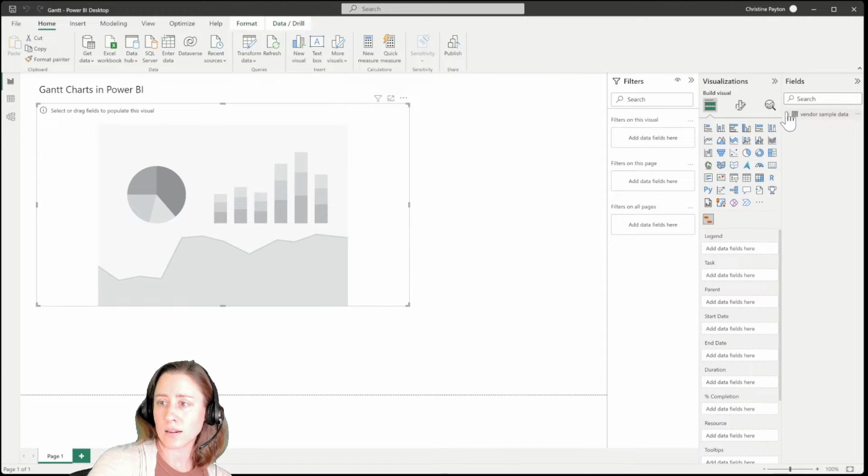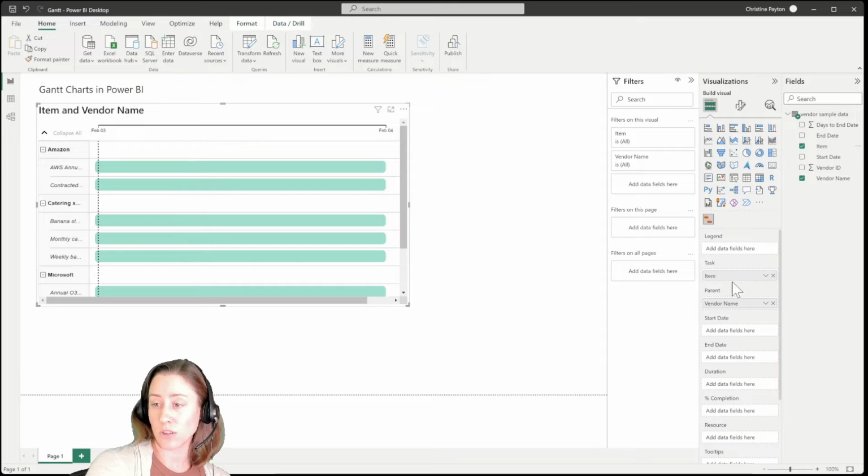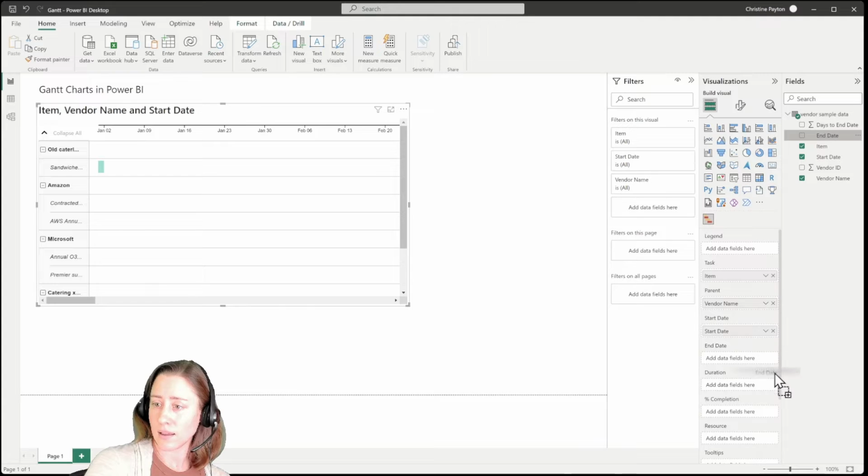All right, so let's start adding some things to our Gantt visual. So I'm going to start with our vendor name, and I'm going to make that the parent because I want all of the contracts that belong to that parent to show up in the parent grouping. And then I'm going to add the item as the task. Normally you'd put your task in the task, but in this case that's not what we're visualizing, so we're just improvising. And then start and end date, so we're just going to drop the start date here and end date there.